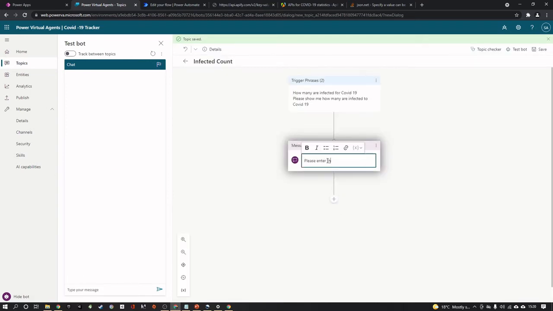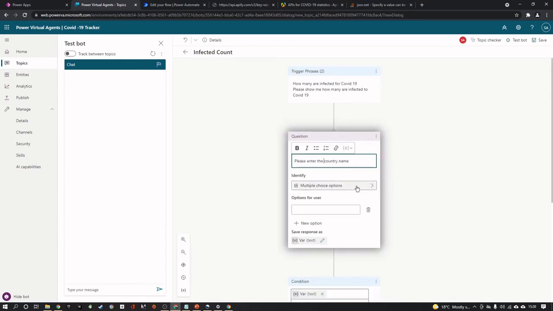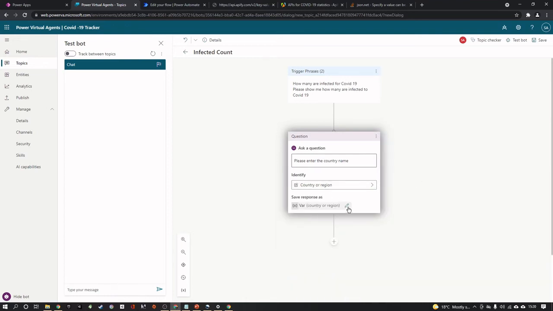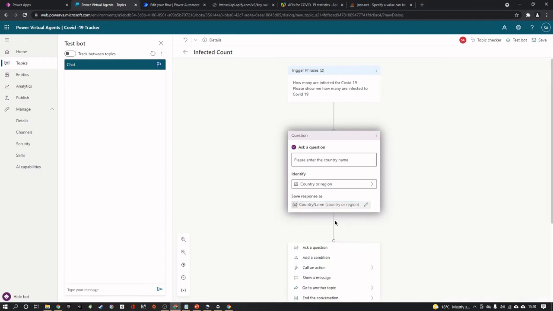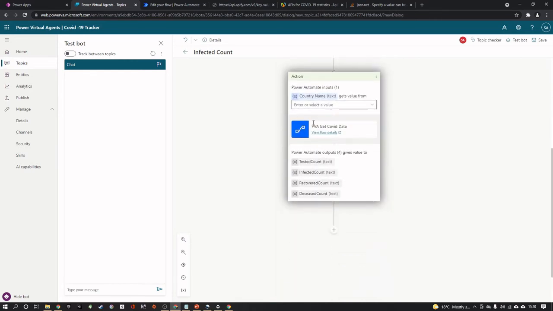Please enter the country name. We will ask a question. I delete this and ask a question. Then we will be getting that value for the country name. And next, we need to call our action, that will be our get count.